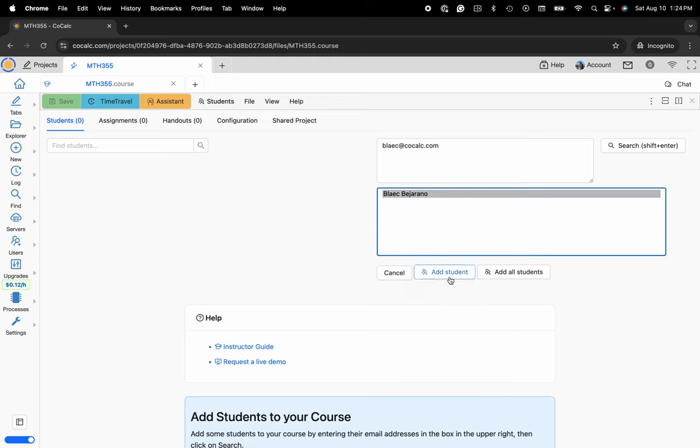If you have multiple students that you'd like to add to the course all at once, you can use a comma delineated list or also copy and paste a CSV file column. Here, I'm going to click on Add Student.